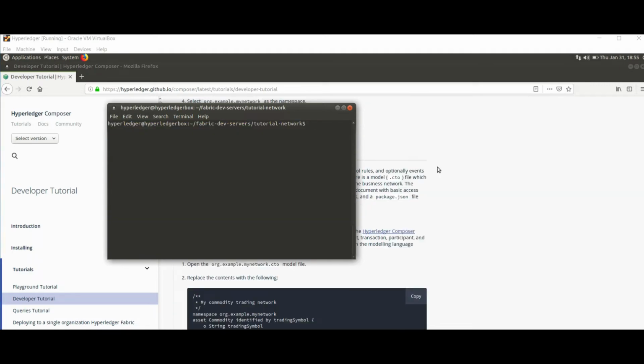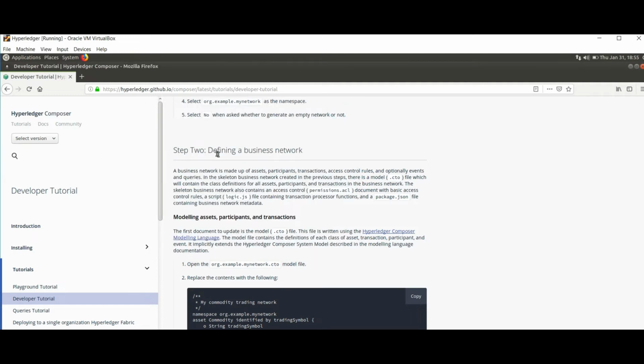Okay, so it has cleared and my screen is all clear. Let me just go ahead and read this. Step 2 is defining a business network. Now a business network is made up of assets, participants and transactions, access control rules, and optionally events and queries.